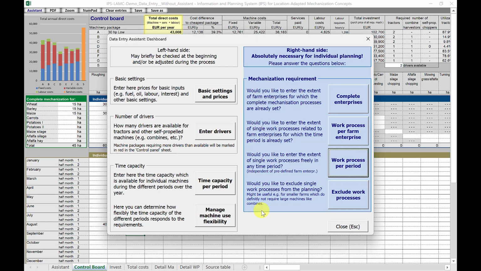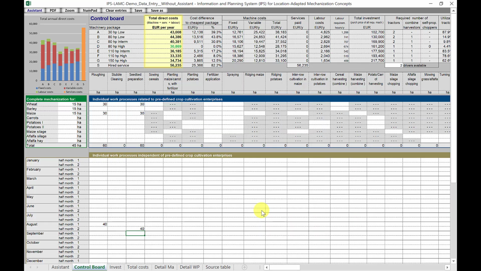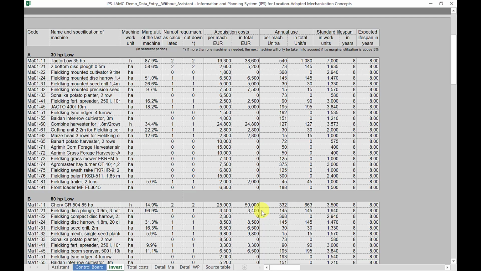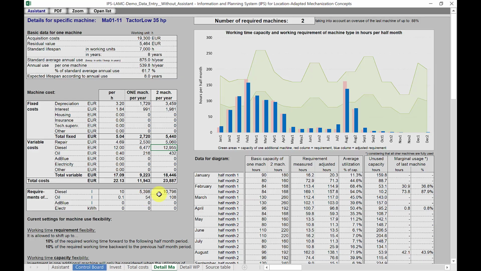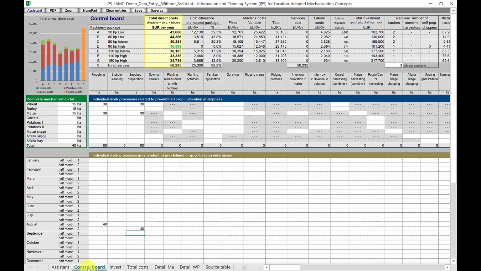And if I call the assistant from any other point, maybe from the investment list, or if I want to analyze detailed machine, then it's just the same thing. I can call the assistant and change something and see the effects, the impact on my analysis. So that means you can always combine data entry using the assistant or the direct data entry into the worksheet. Both work, both correspond and interact.